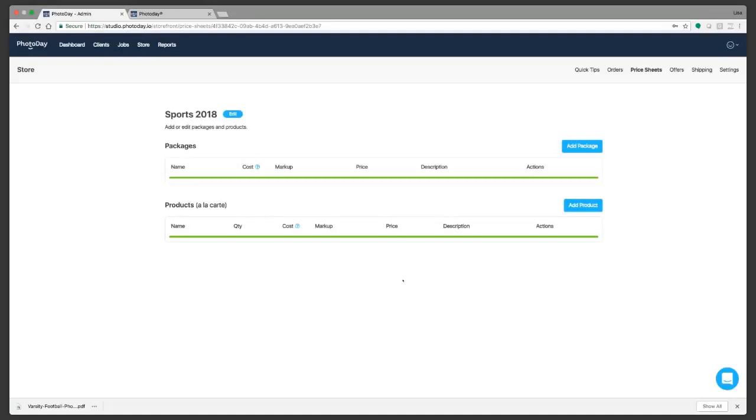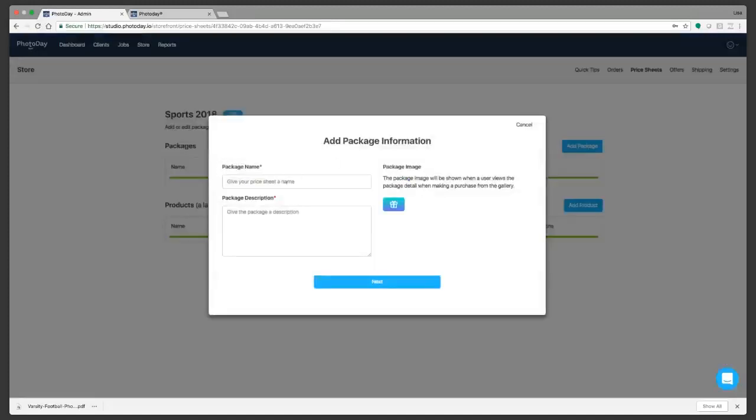So what that means is whatever product offerings and the pricing for those products that are offered by your lab through PhotoDay are going to appear here when you're building out your packages. So I'm going to go in here and I'm going to name my package.